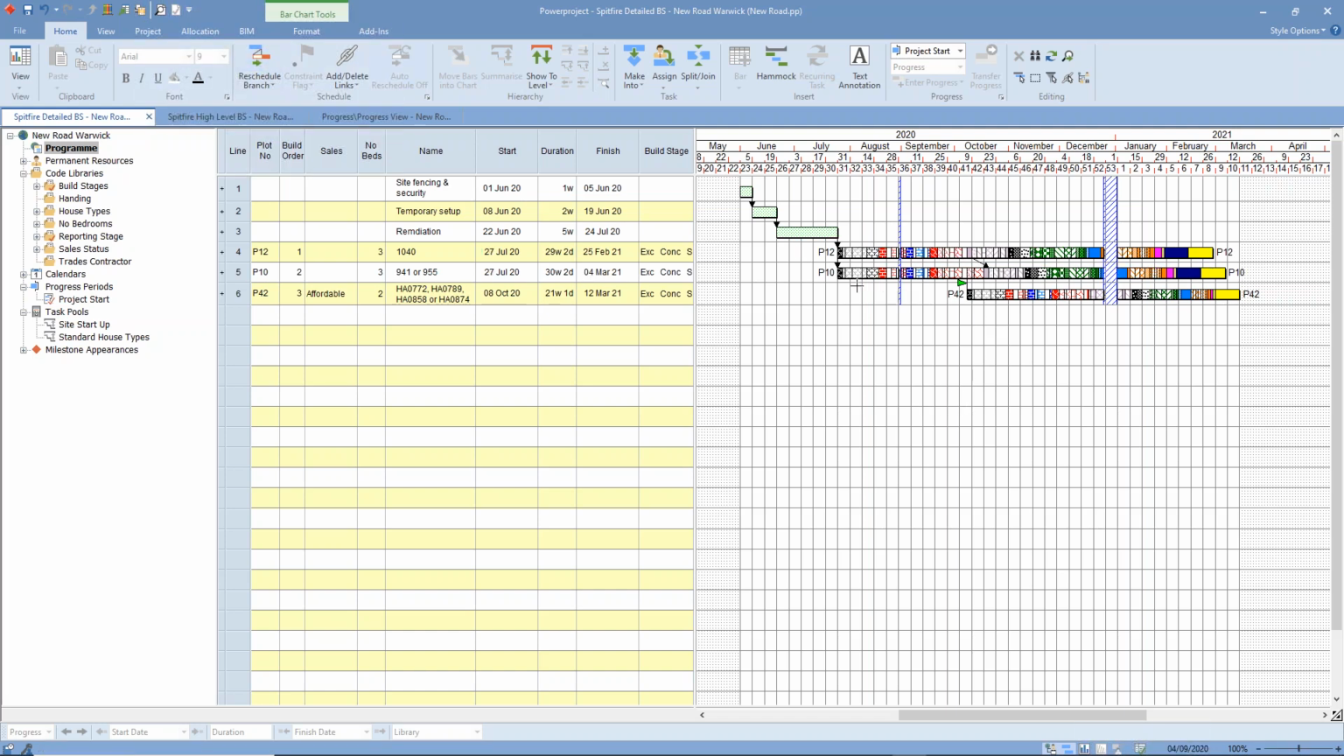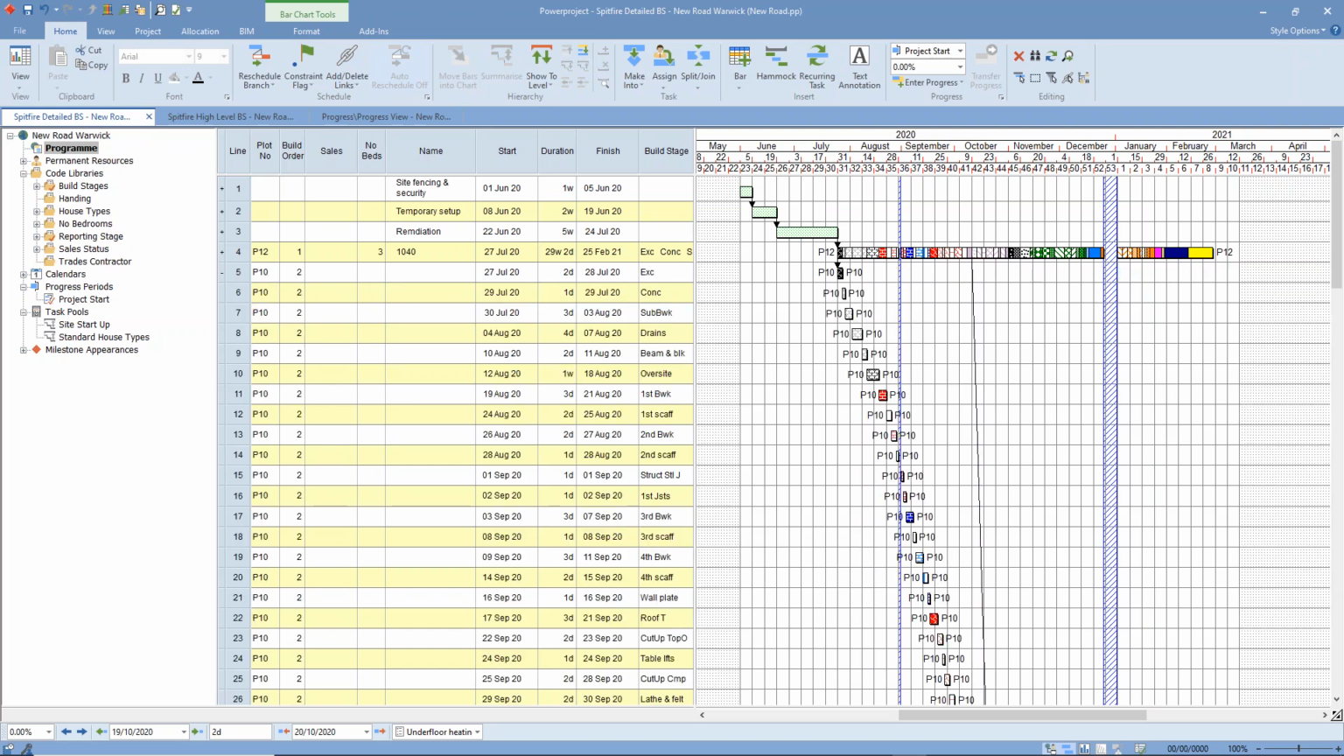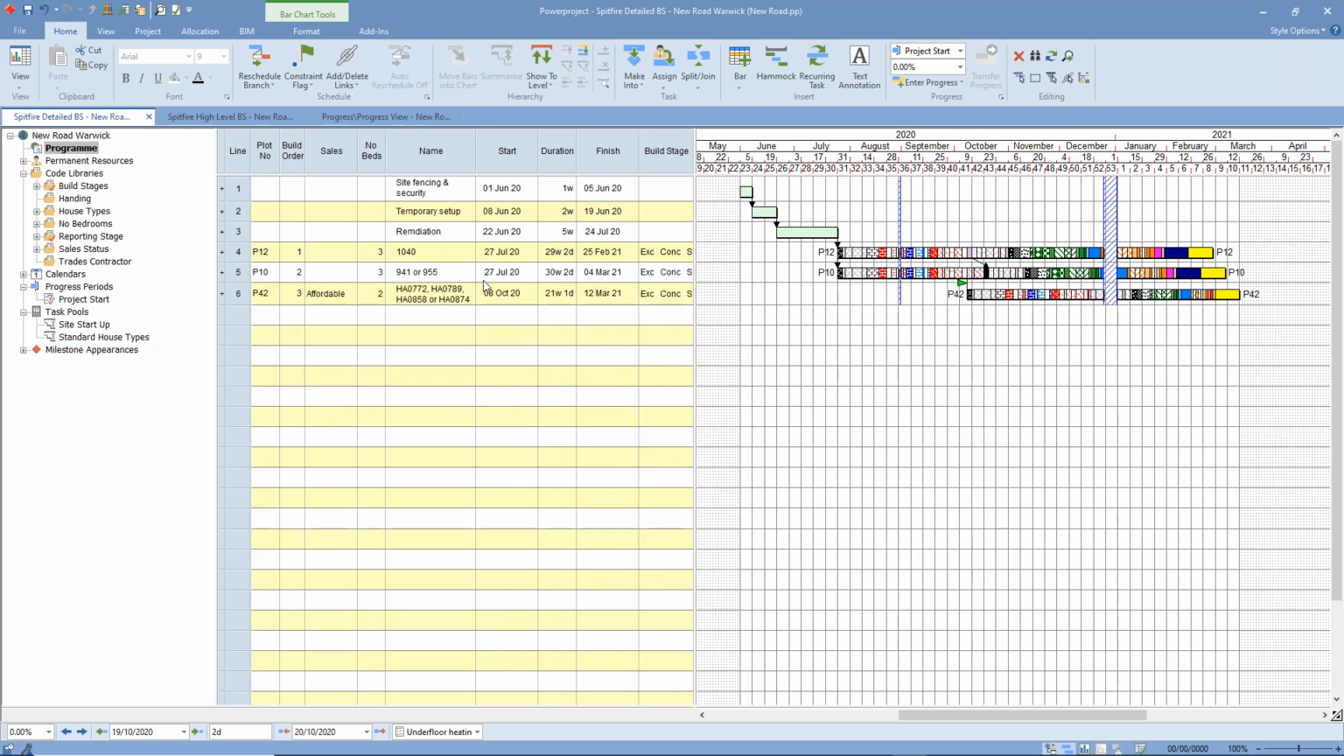So that's moved everything along. This hasn't come into effect because it's not any earlier. That's because the duration of this one is longer than the duration of the one above. So if we were to reverse that logic, if I select it and delete it, and again we click on this, we get the cursor shape and we go up to the one above, and we reschedule again.